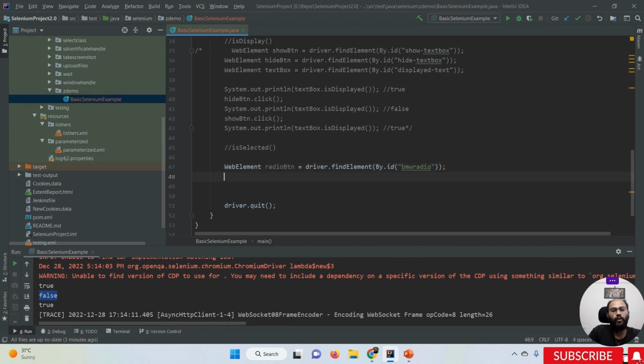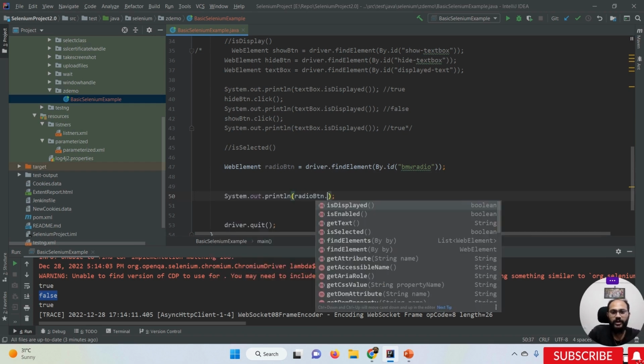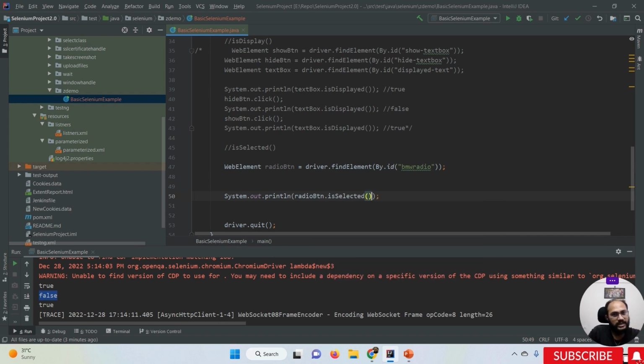When this is done, guys, now what exactly do I have to do? Now I can check whether the property is available for this web element or not. How can we check? Simple, I just use System.out.println, and I'm going to check the radio button property. Is it selected? What output will you get? First of all, you will get a false output over there. Now what I'm trying to do is click on that particular radio button.